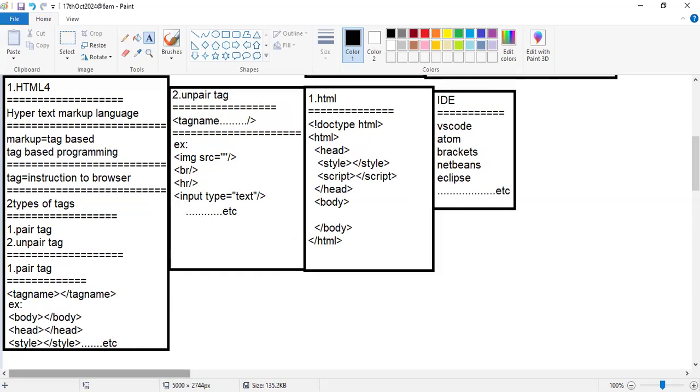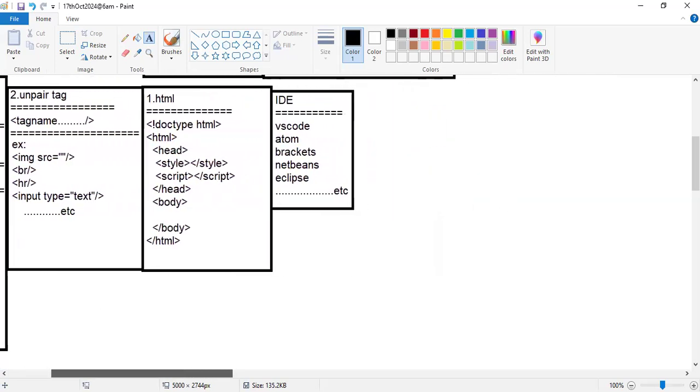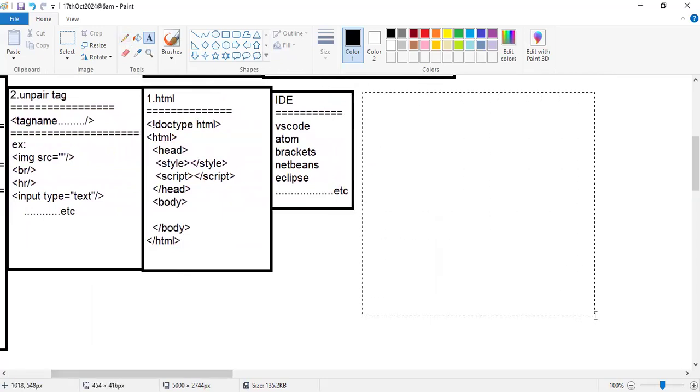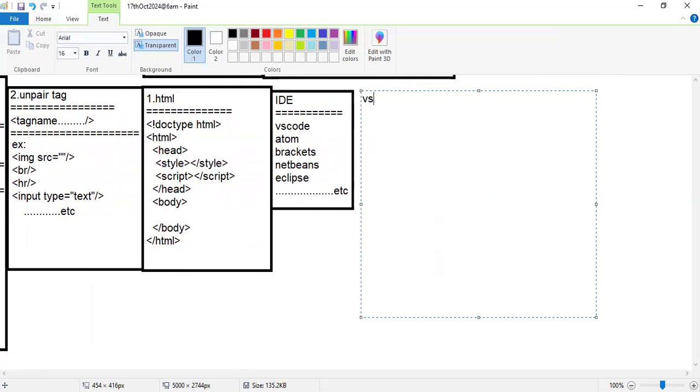Here first we are going to see how to install VS Code and how to write our first program. To write our HTML programs, we will use VS Code. So go to Google, search for VS Code. Under this, you can find the vscode.exe file.